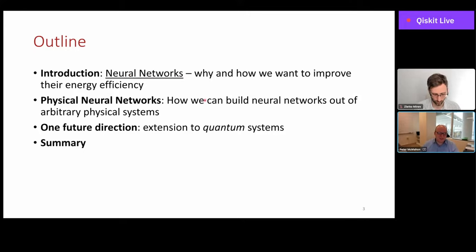The main part of the talk is going to be our description of how we can build neural networks out of arbitrary physical systems. There are some caveats on this, but more or less any physical system you give us, we can tell you how to build a neural network out of it. The catch is, we can't promise you whether it'll be a good or bad neural network necessarily for any particular task, but we'll be able to build a neural network. I'll show you experimental results of us actually succeeding at building relatively good neural networks out of some rather surprising physical systems. Everything up until that point will have been classical.